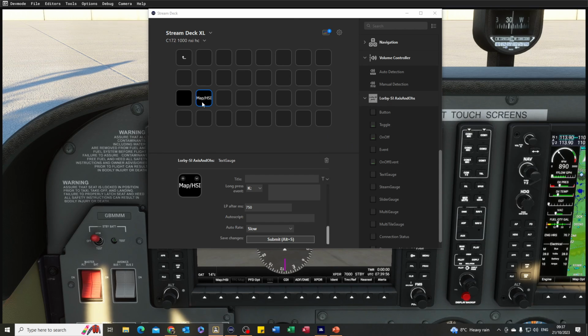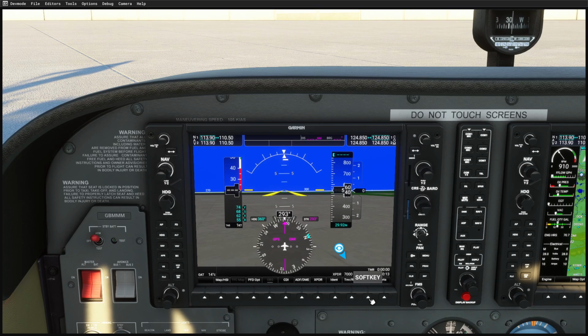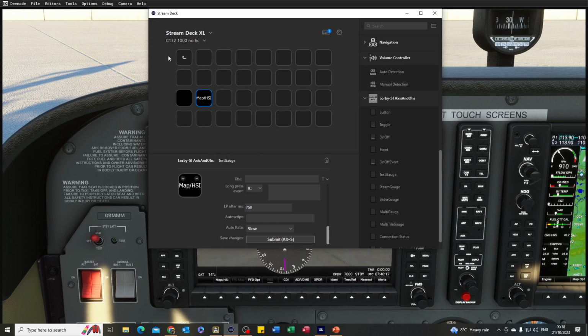Let's tidy up, get some things out of the way. And I'm going to be pressing that map HSI button on my Stream Deck. And you'll see that it's taken us across now to the new layer here. And that's matching there. Now, I haven't got the other buttons programmed in, so I'm going to have to use the soft key on here to take me back. But again, if I bring my Stream Deck back in, you'll see that we're back here at that section there.